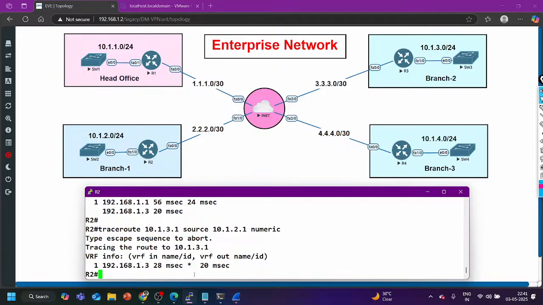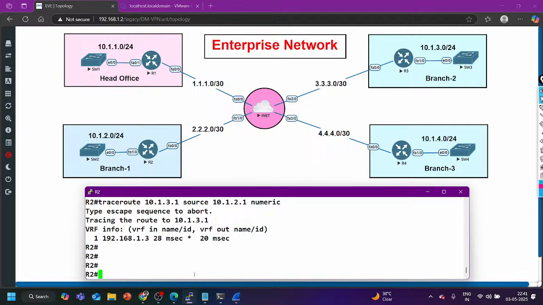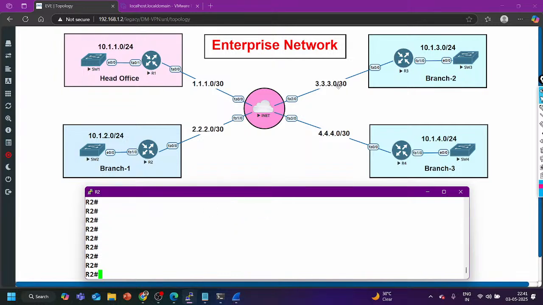Why removing from R2 split horizon? From R2 I have not removed the split horizon, I have removed it from R1. On the hub router I have removed, right? So first packet is going to hub, then second packet is going directly between the sites. Similarly, between branch 2 and branch 3 also we have same output. Now this is your DMVPN phase 2.